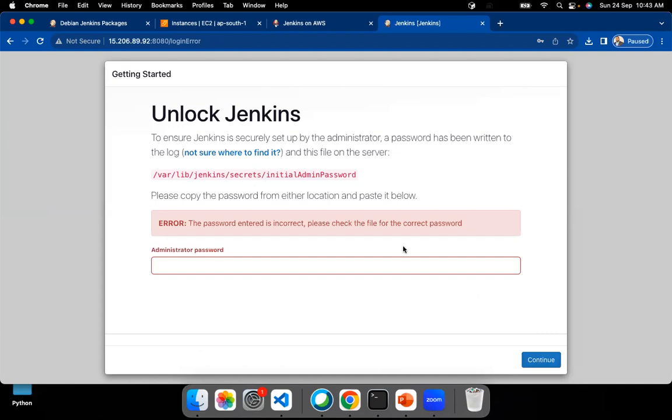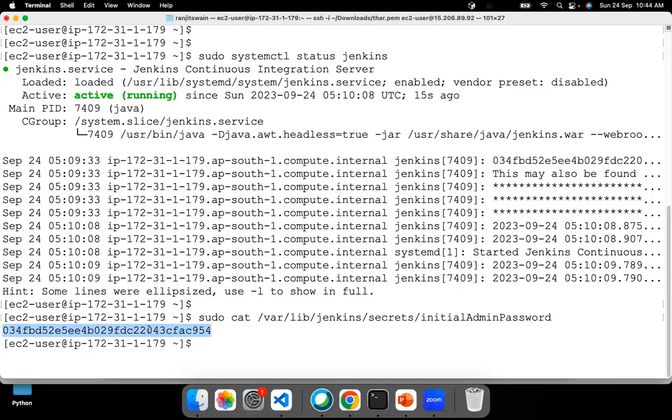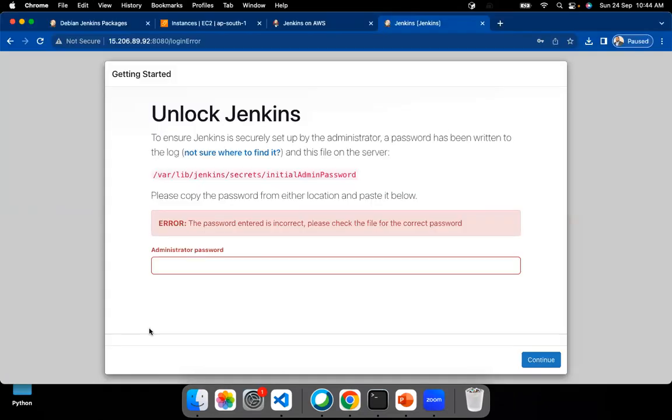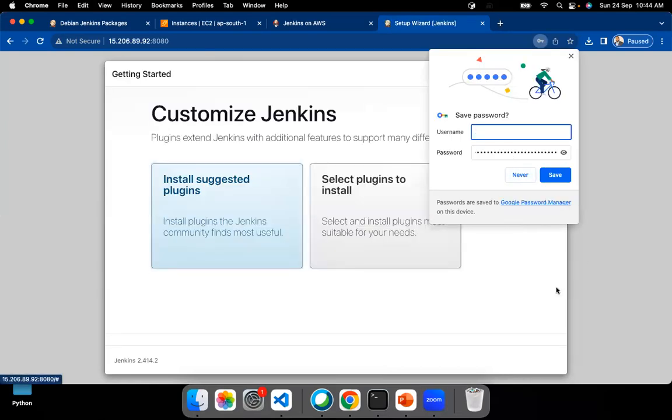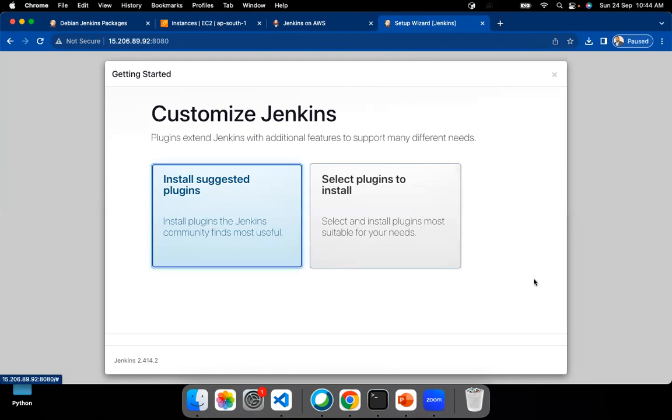Please copy the password from either location. Okay, the password entered is incorrect. I have not copied it. I just selected it, but I did not copy the password. Let me copy it clearly and put it here. Okay, now it's copied successfully.